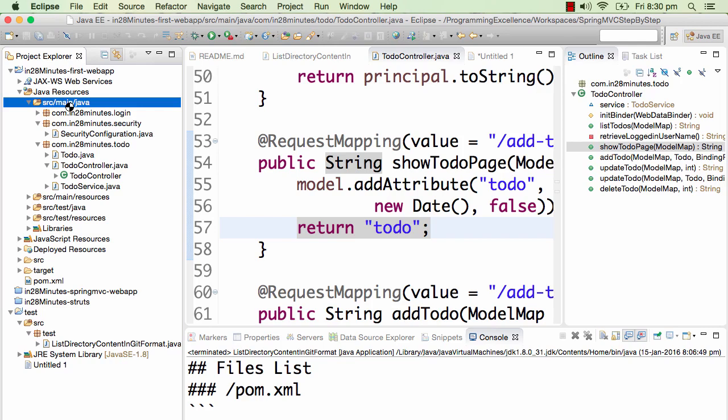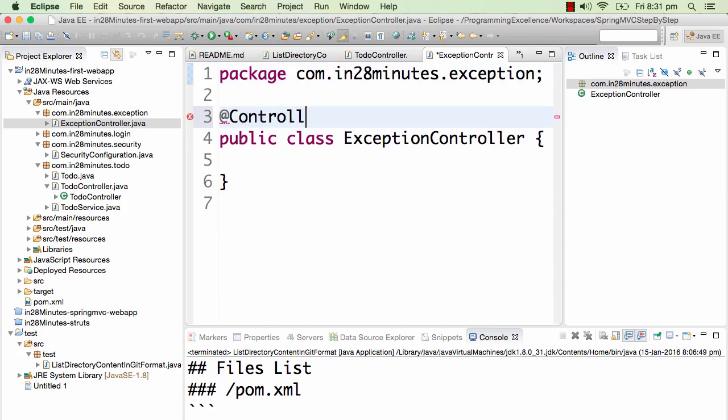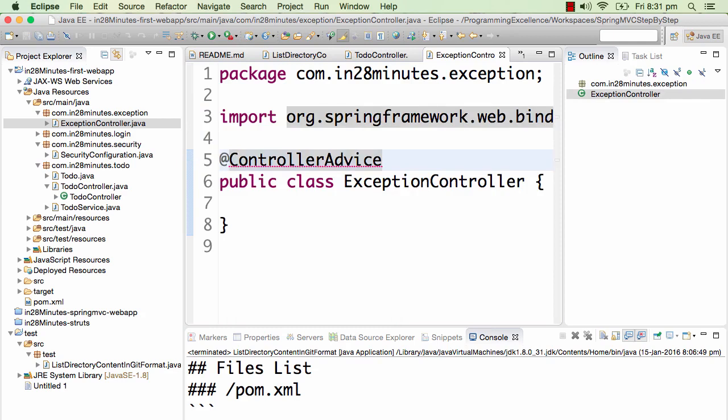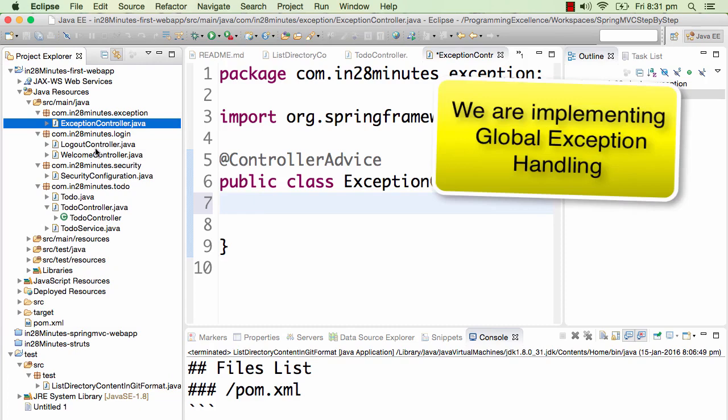I'll quickly create a class. Now the class is ready. I created it in the package com.in28minutes.exception, and I would want to add in the annotation @ControllerAdvice. So whatever code we write in here would be applied on top of all the controllers that we have. Right now we have three controllers: login, logout controller, welcome controller, and the todo controller as well.